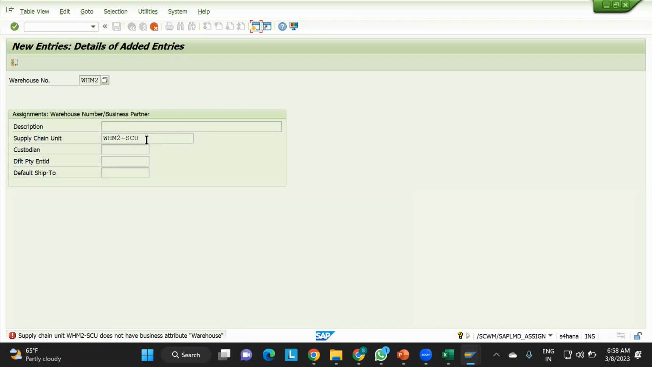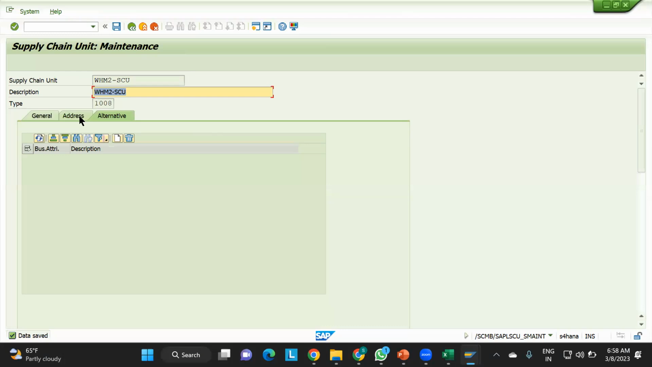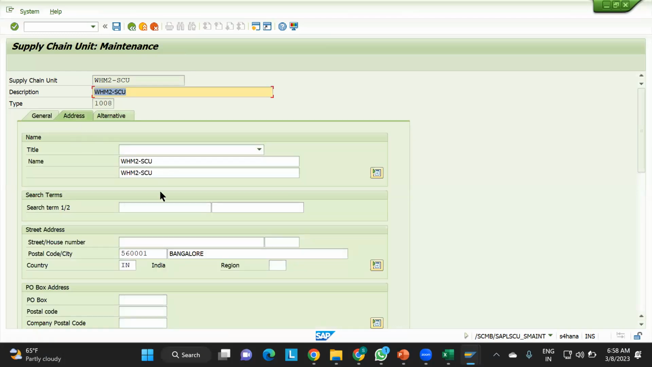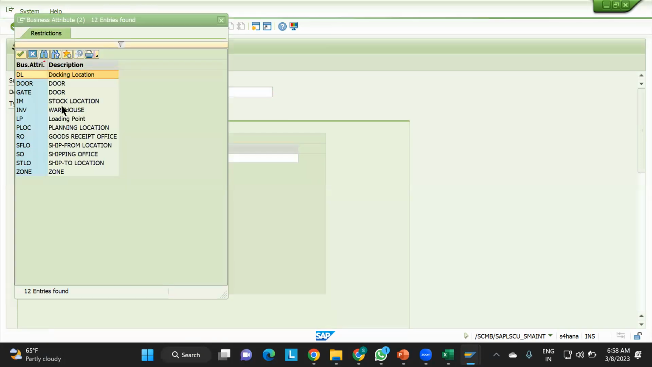SCU is used for what? This is for putting the address for the warehouse. I will just go here. We can define the address for our warehouse. That is one thing. Second thing, we can define the business attributes, what our warehouse is able to do. See here, I'll say new, and here we're going to get the different business attributes.